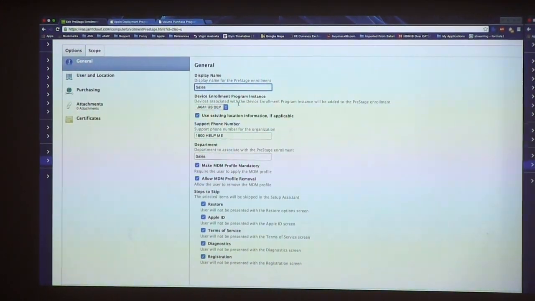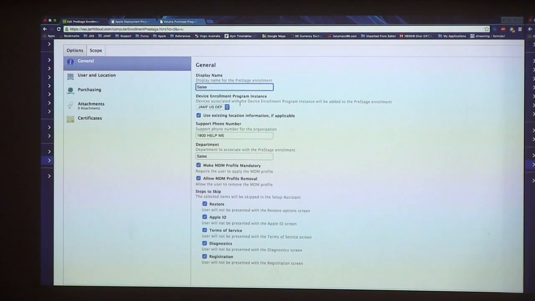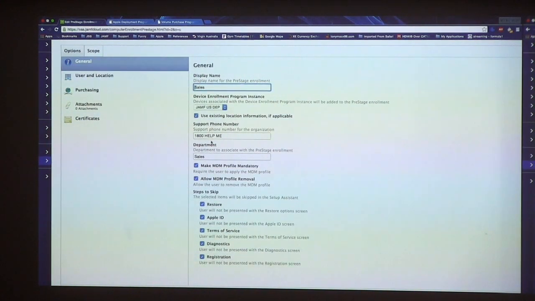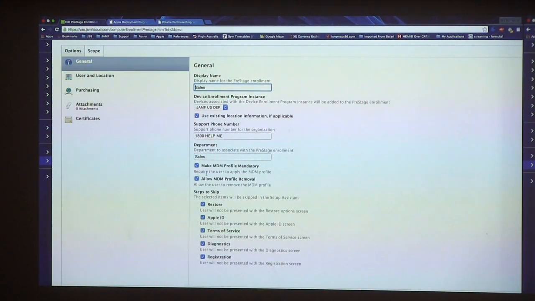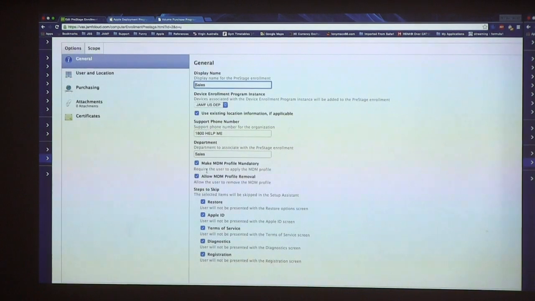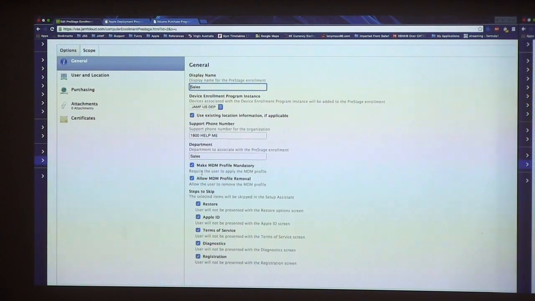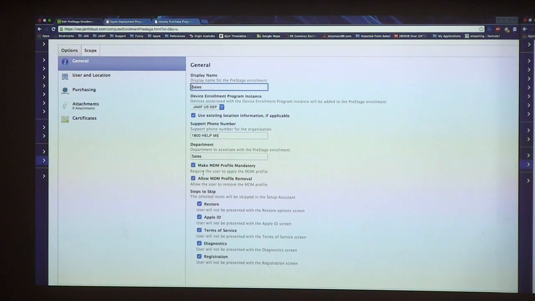Yeah. Cool. You select what DEP token you use. This will come up on the screen when they first boot, where it says that your JSS is going to manage the device now. And then there's an option there to make the MDM profile mandatory and to disable the profile from being removed. And also the options where you can skip.